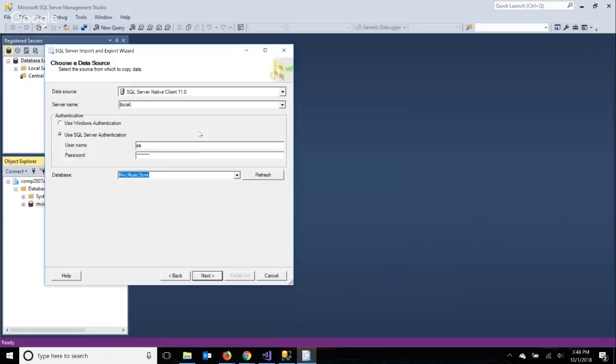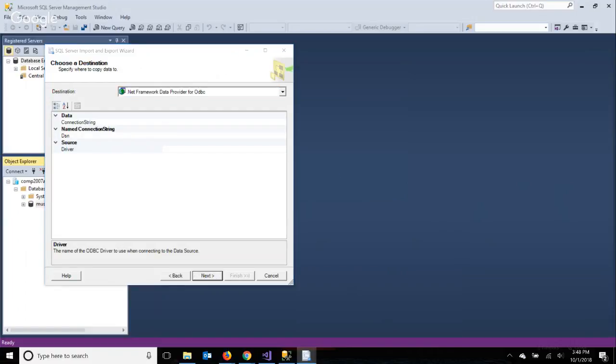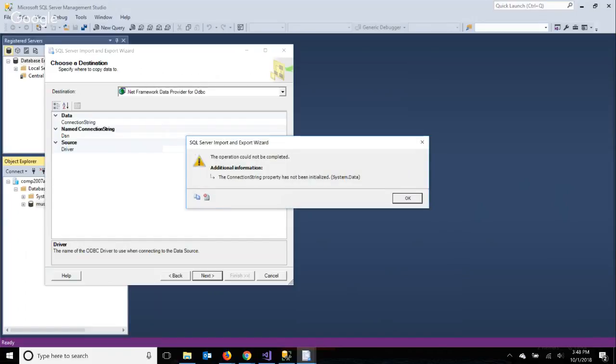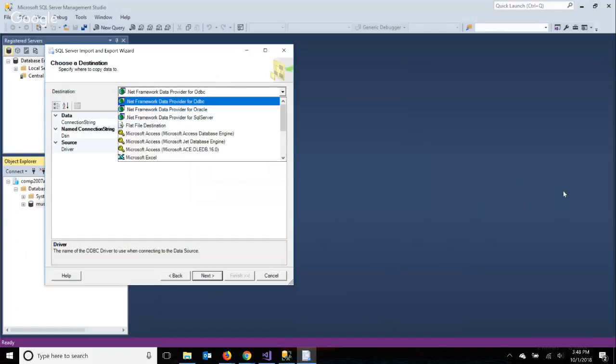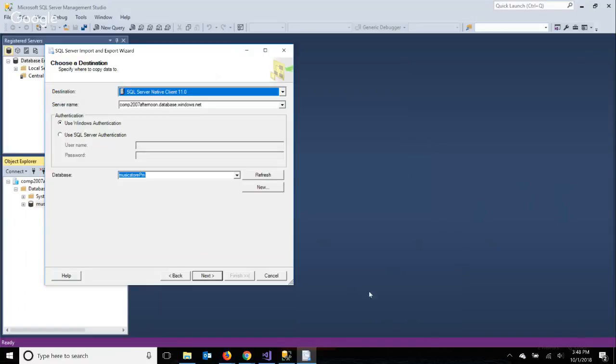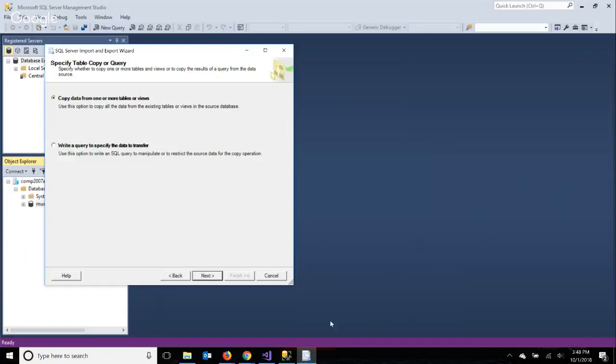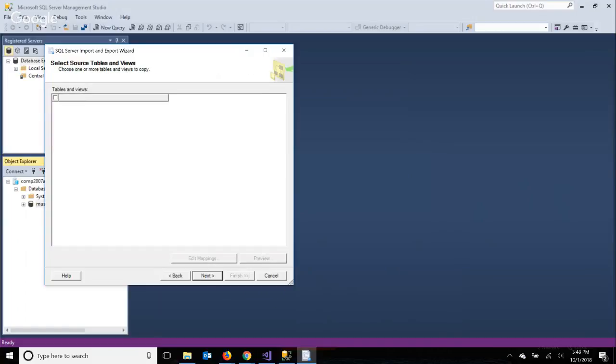I'm saying from my local server. I click next. Whoops. Sorry. So from my local server, which is SQL Server, to my Azure server, I've got to authenticate again. Now it will say, what do you want to choose? Do you want to write a query to select and copy data, or do you want to just copy tables and views? So I'll just copy tables and views.